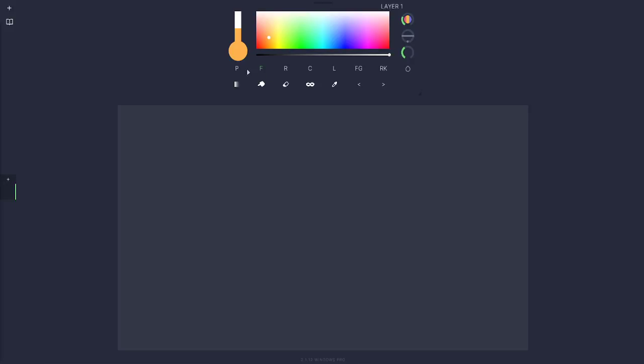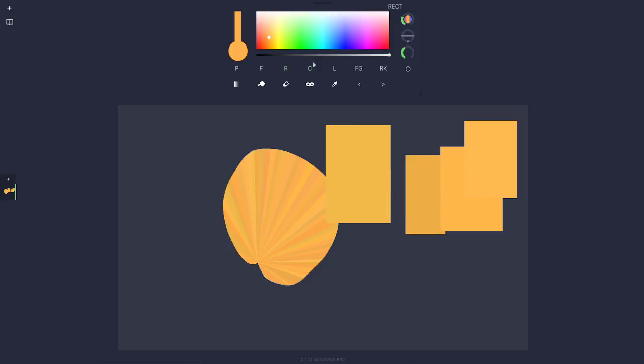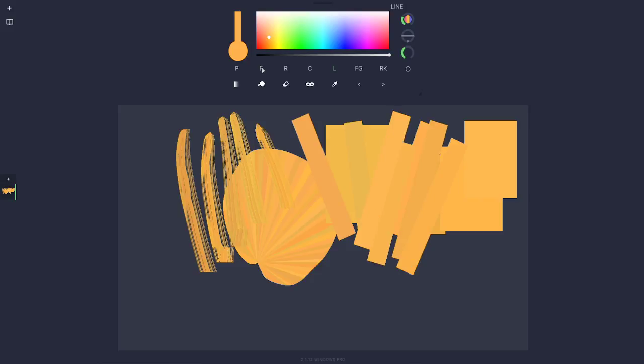On the top you have a bunch of tools. Here's our fill tool, which is F. You can click on the different tools and see what they're called up on the top right. So rectangle tool looks like that. Chisel is like that. Line tool is like this. But let's go back to fill tool for a second.